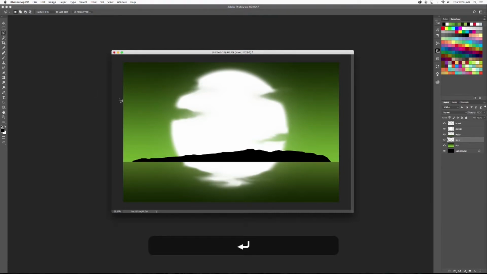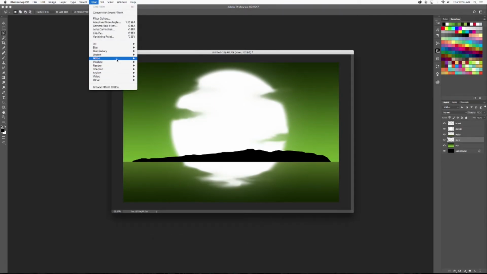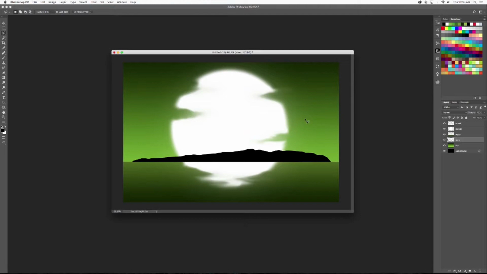And I'm going to return on that. And we need to use a filter for this. But in order to use a filter, you can't put a filter on a blank layer. You have to have something on that layer. So in this case, I'm just going to fill it with 50% gray. It doesn't really matter what you fill it with because we're going to cover it up anyway.